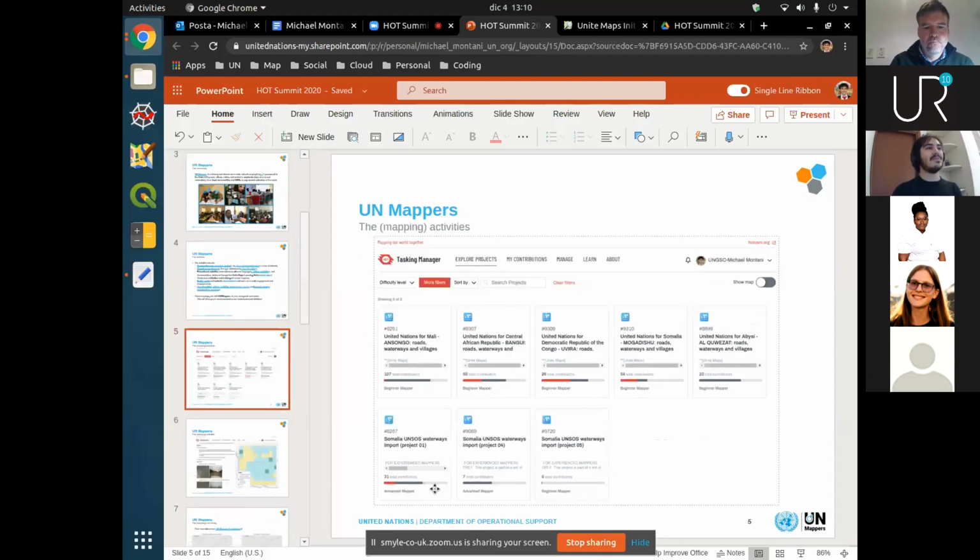So let me show you the projects. We have one project for each country, and basically we are mapping the topographic features. We have one in Mali, Central African Republic, Democratic Republic of the Congo, Somalia, and Abyei, plus 3 imports that have been accepted by the overall OpenStreetMap community.